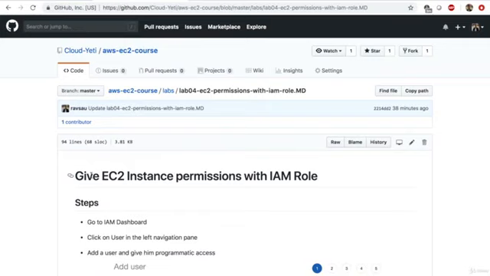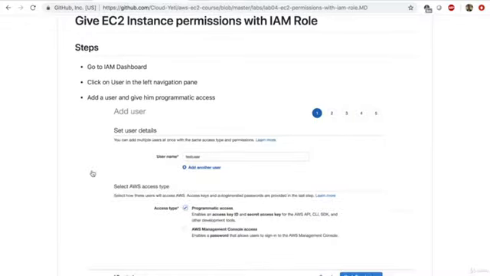So before we give the EC2 instance permissions with IAM role, we will give EC2 instance permissions with hard-coded access keys and secret access key. So you'll get to see 2 ways of giving an EC2 instance permissions to access other AWS resources. So let's begin the lab.